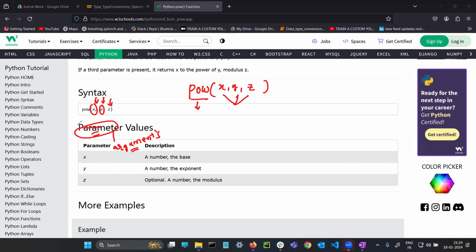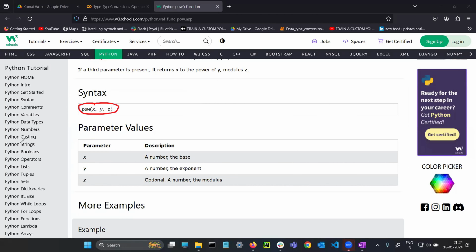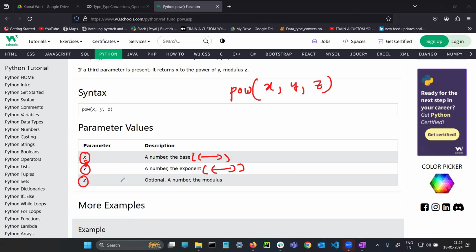So first you need to see the syntax. By looking into the syntax, what do you find out? Okay, POW function is expecting 3 inputs from the user. Let's explore one by one. So X, guys, is there any option here? Any option for this one? No. So definitely you need to pass. For Y, no option. You need to pass. For the Z, guys, for the Z, an option is there.